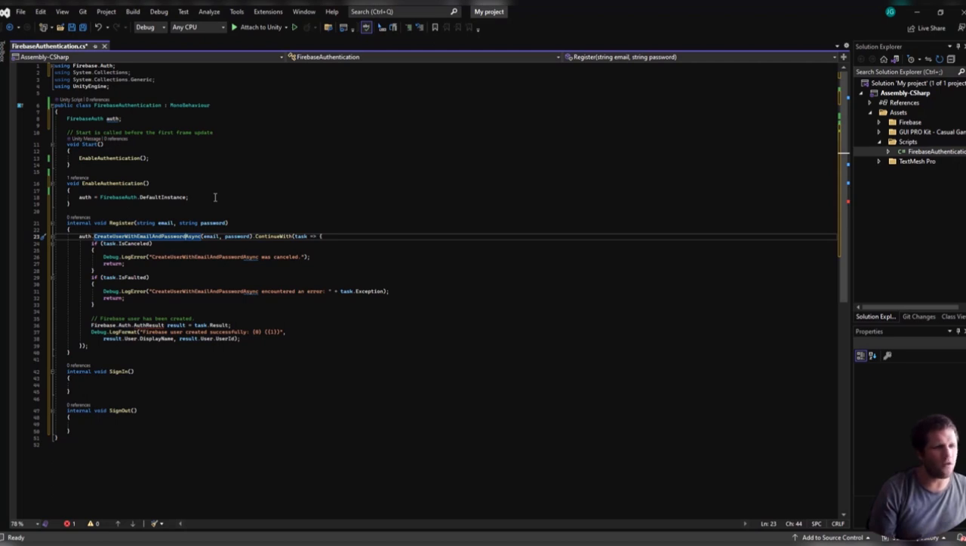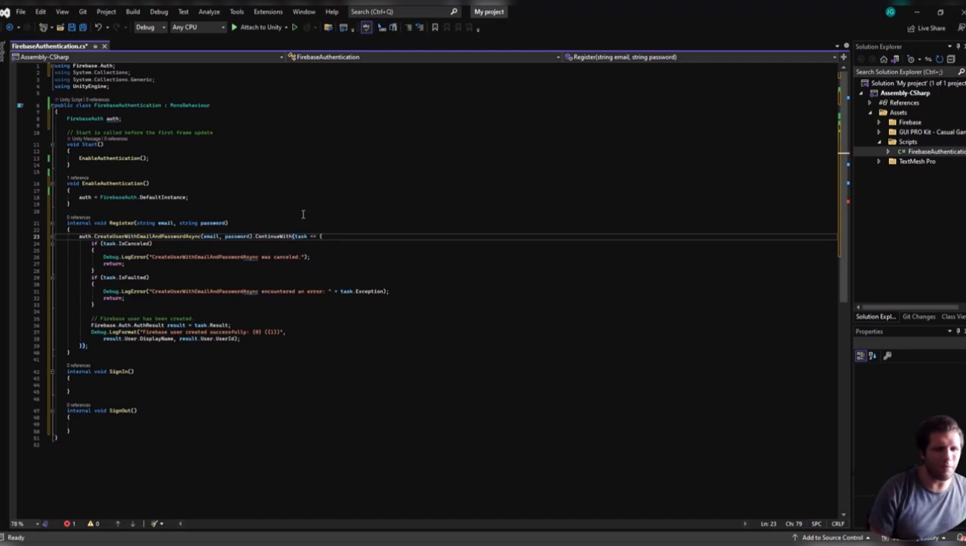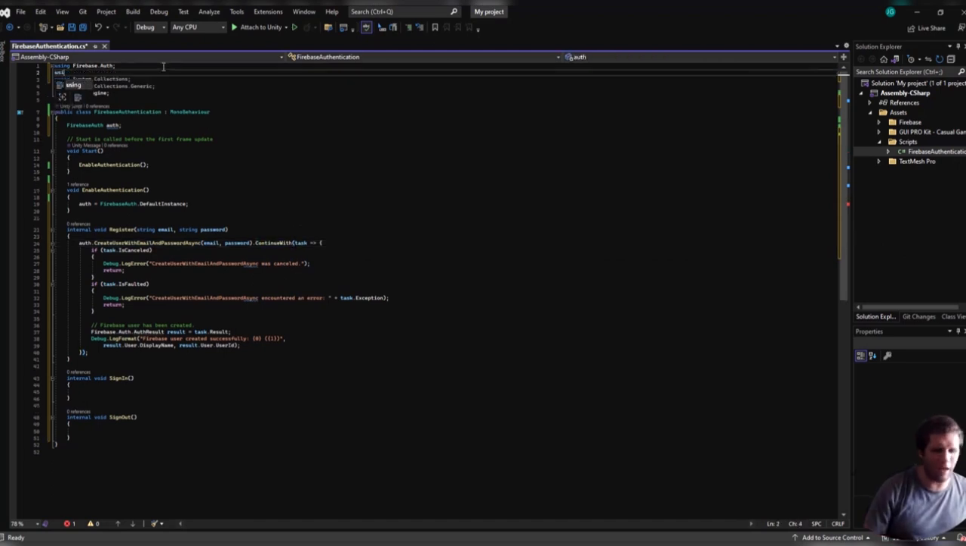But know that if you want to display something on the screen in Unity, you cannot update your screen from an asynchronous task or from a separate task. That's why instead of continue with, we also have something like continue with on main thread, which I'm not seeing right now. I might need to add another thing called using Firebase.extensions, I believe it is.